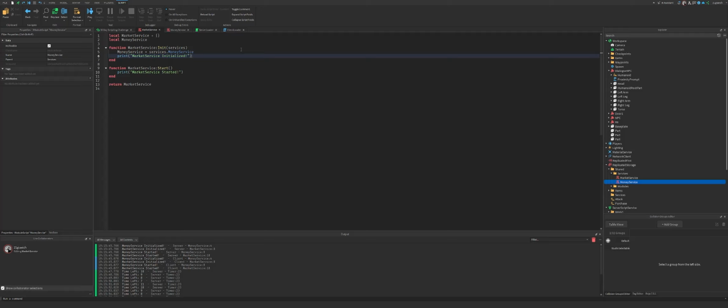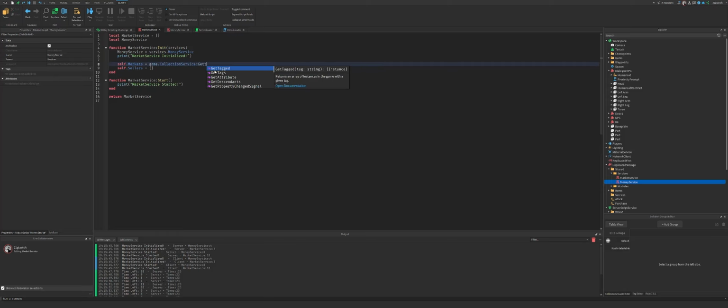So if this was tower service, we would say self, which is just the market service, and then we would say self dot, or whatever, markets is going to be equal to a table or a function like get market number, or collection service will get tagged or whatever. We would set up whatever markets are available, and then maybe self dot sellers is going to equal this, right? It's going to enable all of our values in the initialize setup. So instead of it being a table, it will just be game dot collection service get tagged markets, right? Or whatever. That's what the initialize would be for.